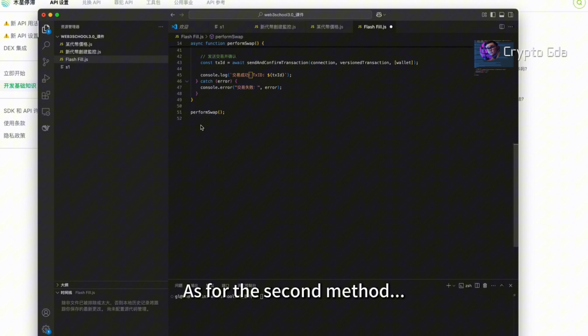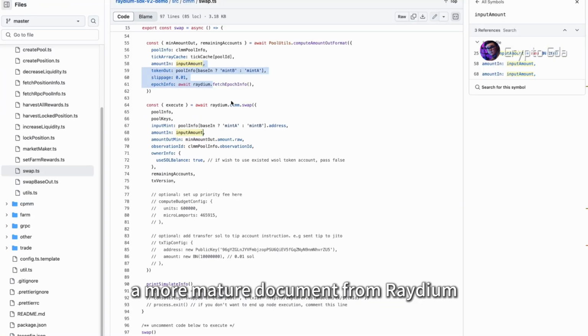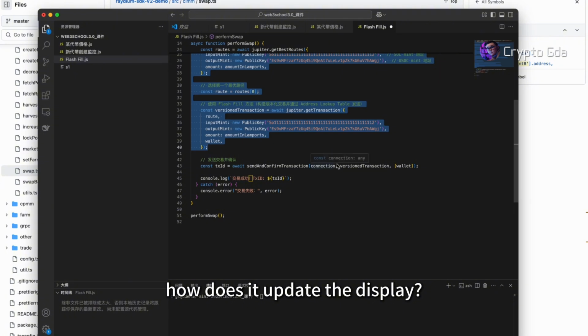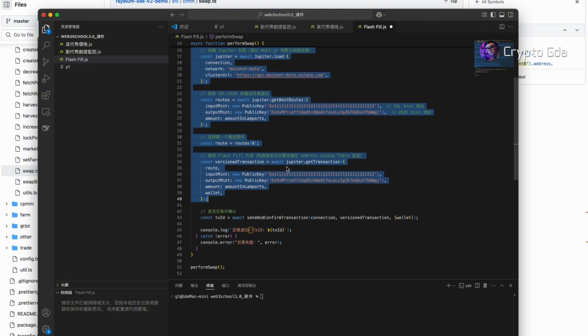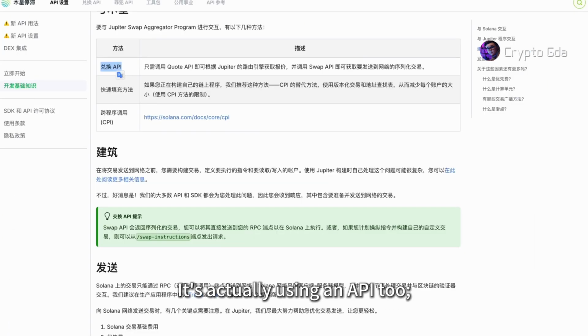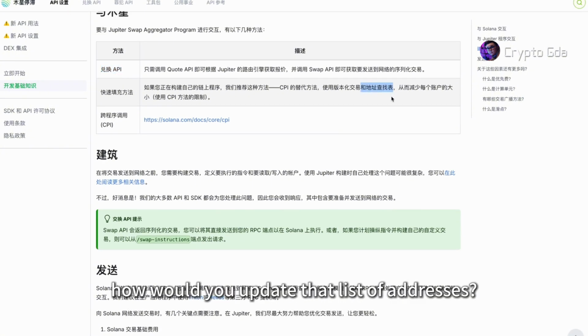As for the second method, this is kind of like what we showed you all before, a more mature document from Raydium. The SDK basically uses a similar principle and needs to pass a lot of parameters. So, how does it update the display? Actually, the SDK includes some content from the API. Some people are wondering if they can bypass the API and just use the official SDK directly, right? It's actually using an API too. Otherwise, how would you update that list of addresses? Have you thought about that?